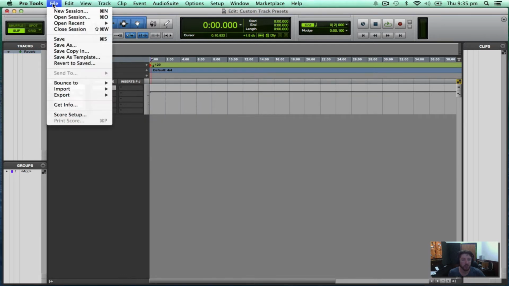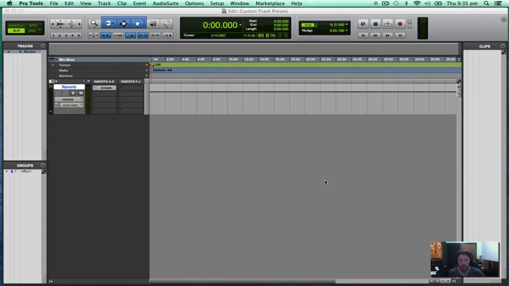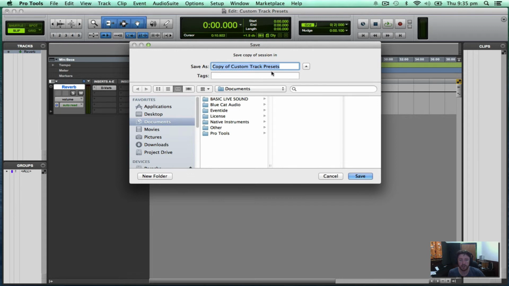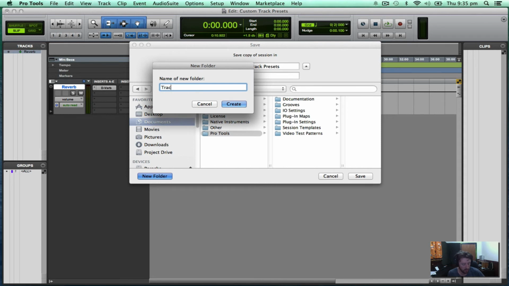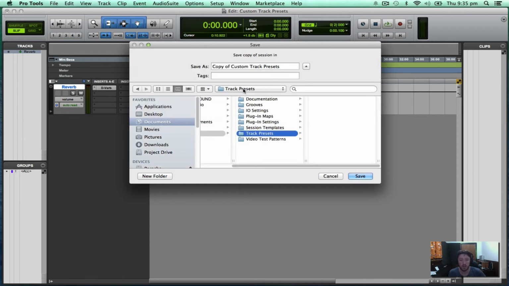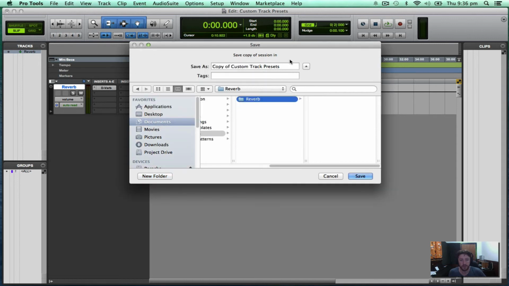So yeah, we've created that. So we go to File, Export, Selected Track as New Session. We go OK. Now, this is just in a little bit different place for Pro Tools 11. So in 10 it was here. In 11 we go down to Documents, and inside Pro Tools we create the folder here. So new folder, Track Presets. Then a new folder, call that Reverb. Then we'll rename this to Deverb.